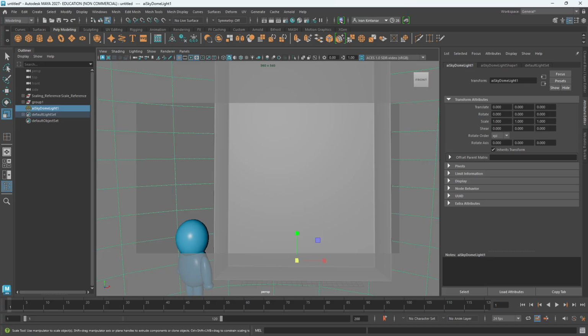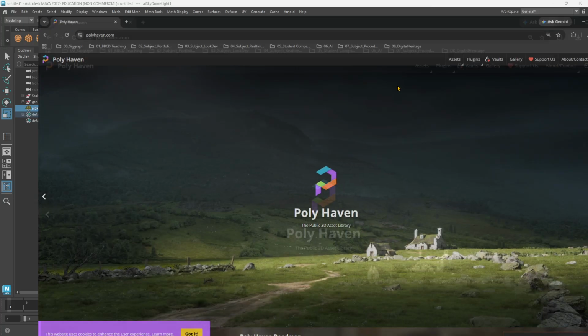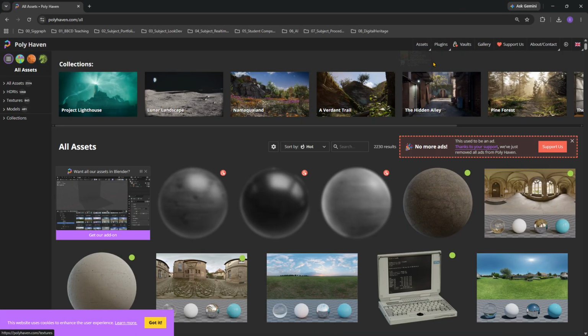But the idea behind that is if you have a light, and I usually prefer using some sort of HDR or an image-based light, a good website to actually do this is Polyhaven. Okay, so the reason, let me just show you why. Okay, so this is Polyhaven, and I'm talking about using a light when I'm modeling.